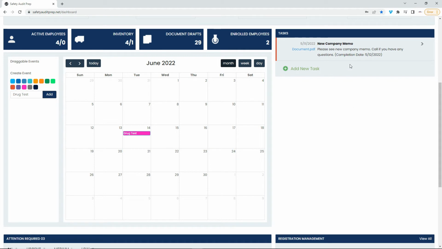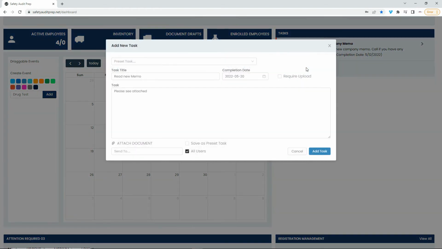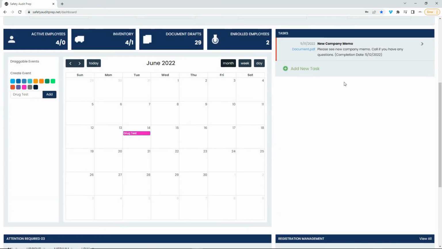To the side here are tasks. This can be used to send a task to one or many of your drivers all at once. If you select the Add Task button, it will lead you to a dialog where you can create a new or use a preset task. You would enter the title, the required completion date, the information or message about the task. You can attach a document if needed, and then you can choose to send to one or many users. You would then add the task. It's not going to add it right now because I needed to add a new message.